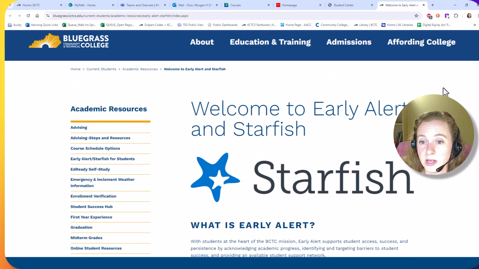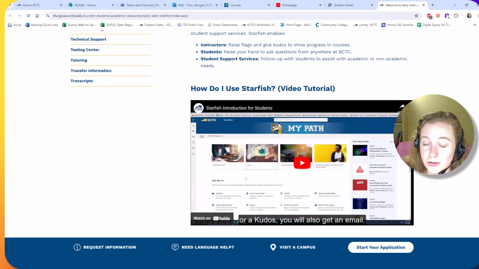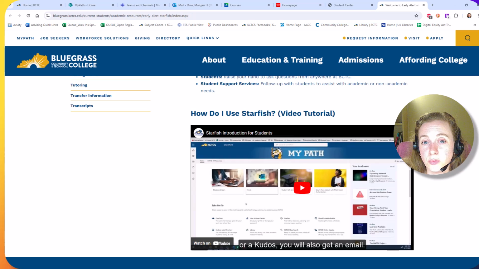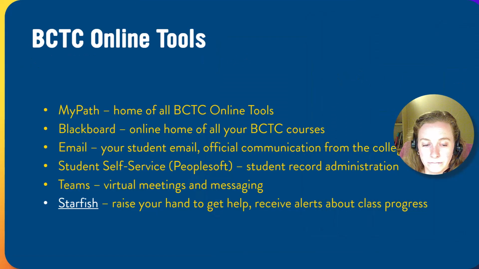But Starfish is something that all of your instructors will be using throughout the semester, so it's something you will interact with. It's also something that you can use if you would like to raise your hand and get extra help that way. Okay. So we took a look here at all of the main online tools that you'll be using as an online student here at BCTC, or really as any student. Even if you don't take any online classes, you'll still probably interact with most of these tools here.